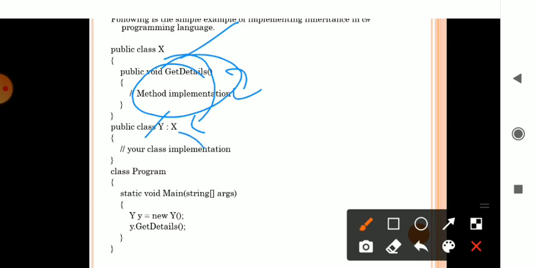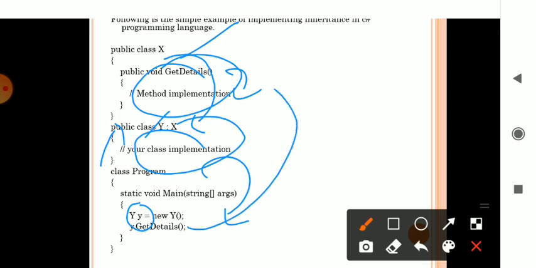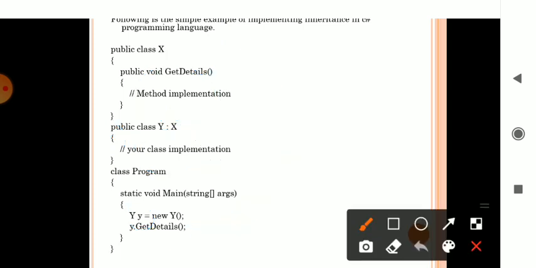Here you have some methods which are implemented, but in the main method you are creating an object for that particular class, and through that object you are calling get details, getting the details of the base class. So the object is from a child class and the details are fetched from the base class. This is one example of how you get the inheritance concept.